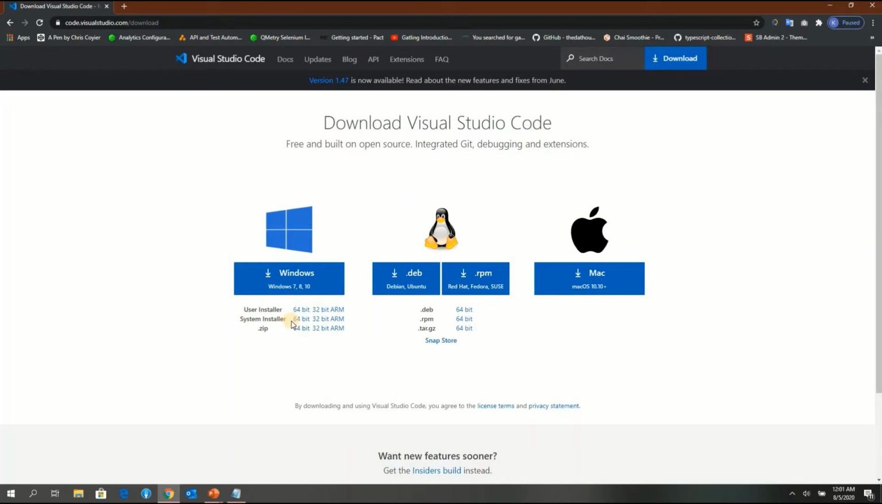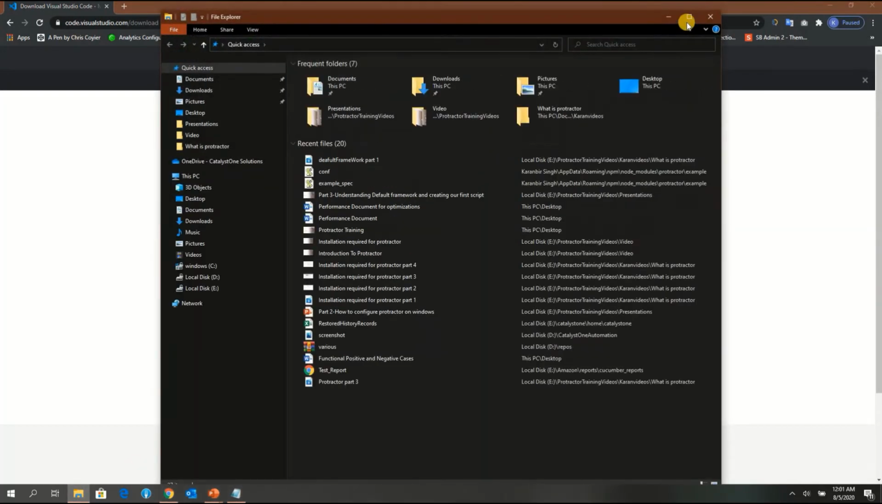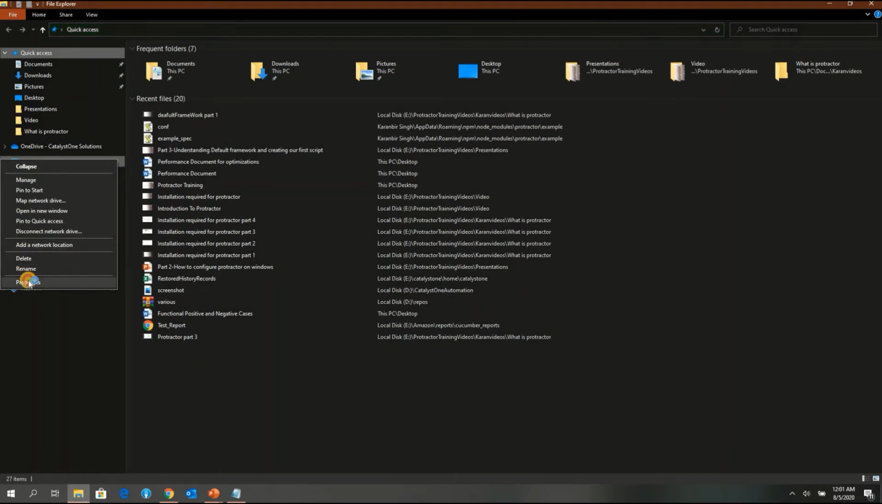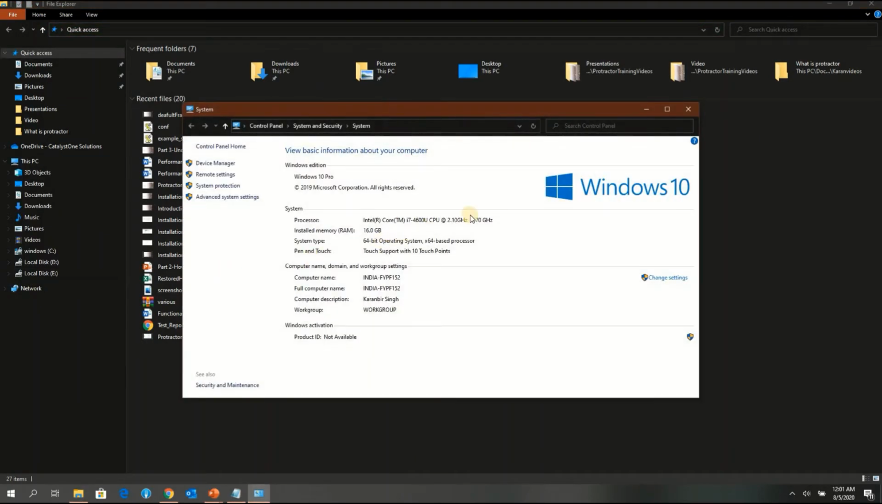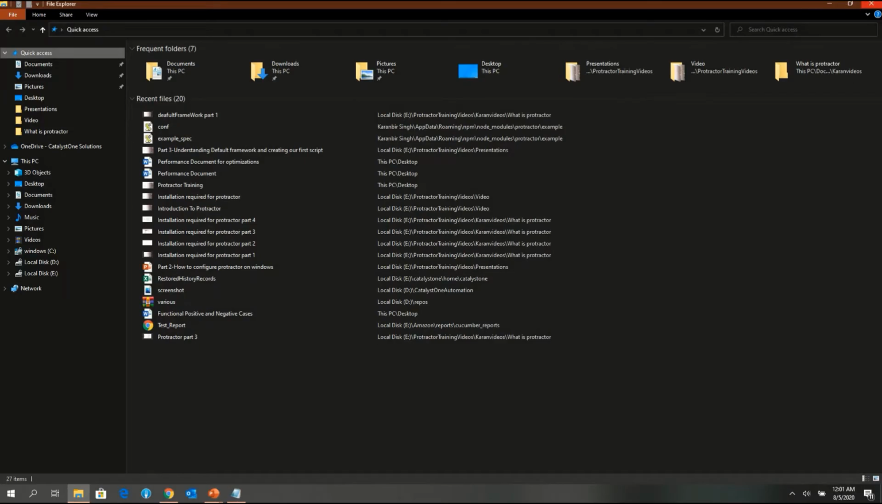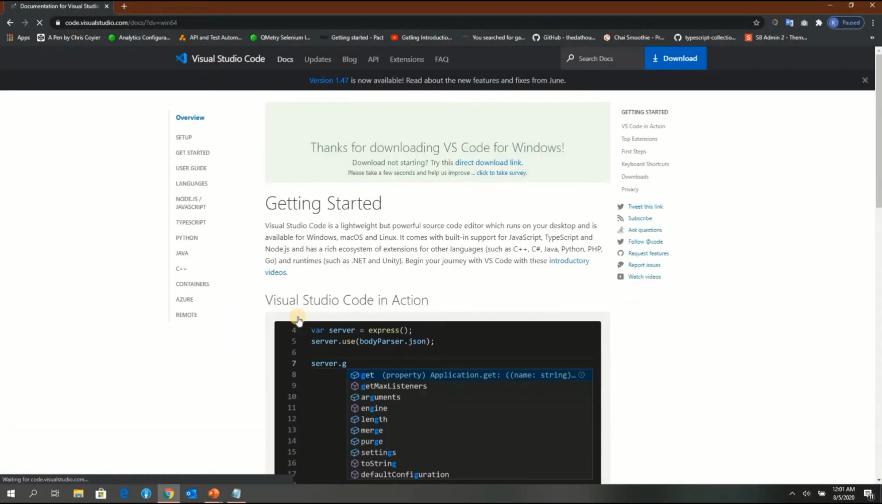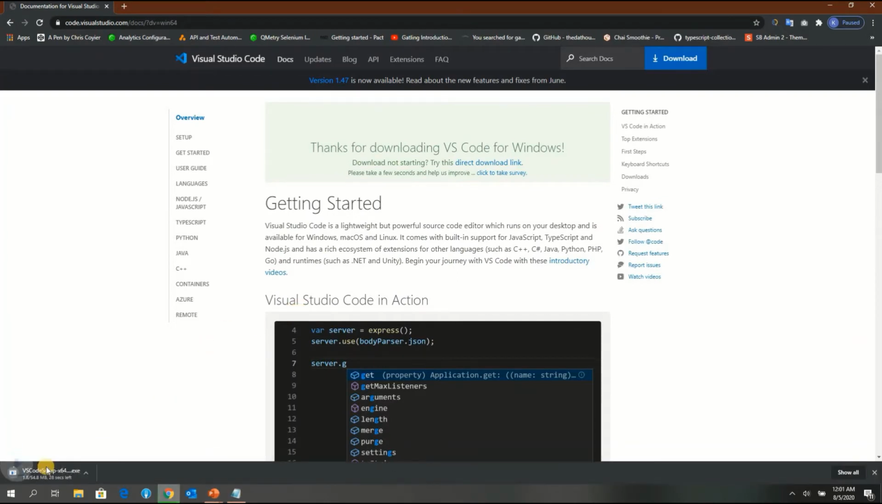Guys, if you're unaware of your operating system, you can open the folder, right click on This PC, and select properties. As soon as you select properties, you can see here it says 64-bit operating system. That means I can install the 64-bit Visual Studio Code. So I'll click on this link. The installation should start. Yes, the installation has started. Let's wait for a couple of seconds for this to get installed.